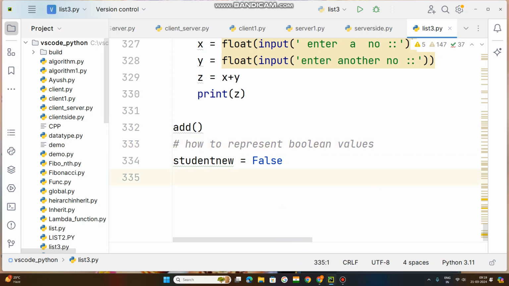I told you that there are two values in Boolean, false and true. In English, yes or no. So in programming, we will get such a situation where we ask whether anything is new or old. If it is concerning a student, whether the student is new. If I have assigned the false value, what do you mean by this? It means the student is not new. If I assign this variable with true, it means the variable is assigned with true.